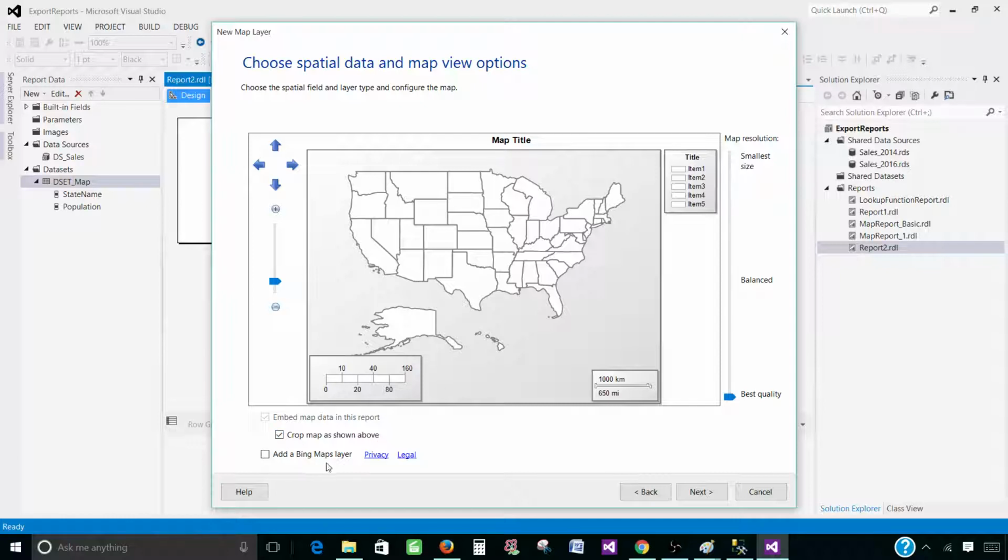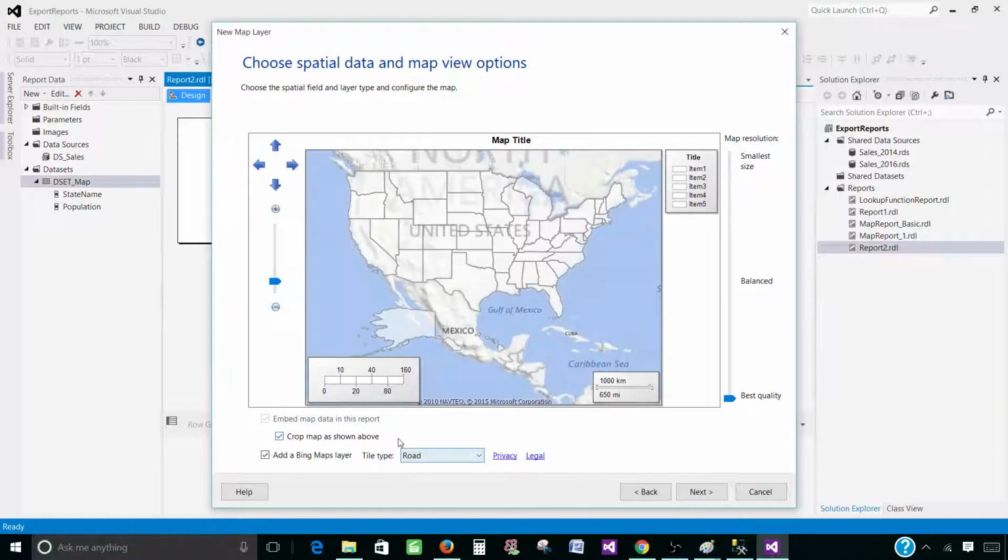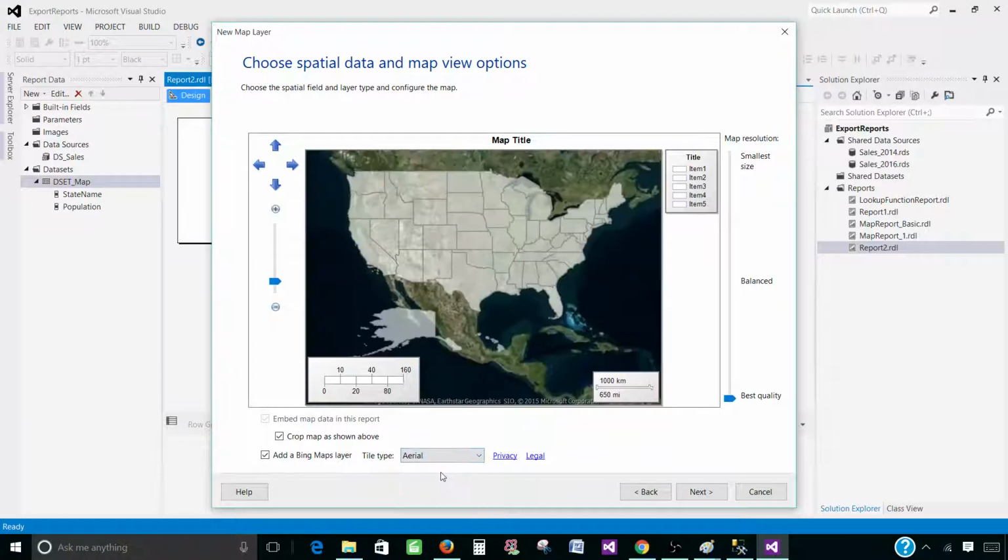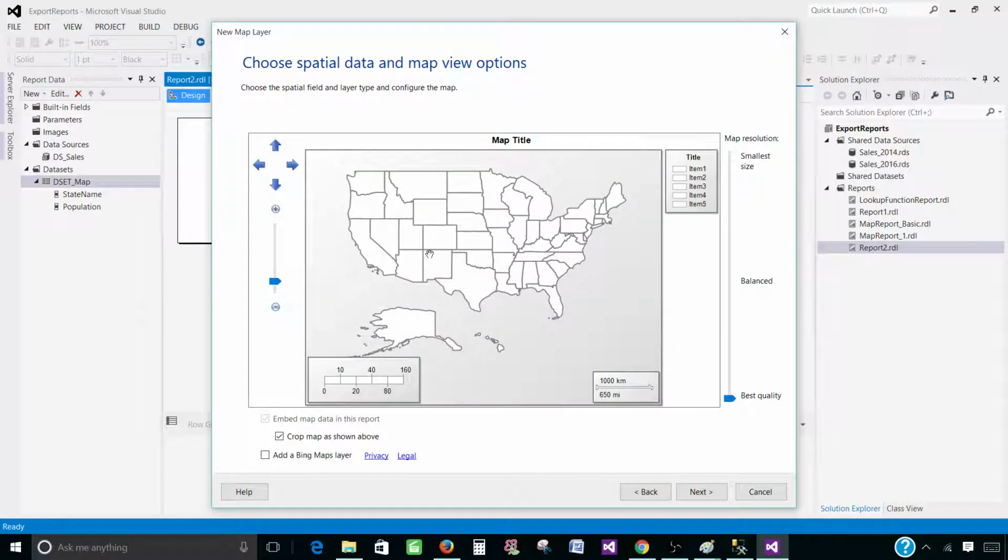We can add a Bing map layer if you like. If you do that, it will introduce road, aerial, or hybrid views. You can select from these three different types. In this report we are not going to do that. We'll be using a simple map, and then we will change the colors and so on by ourselves.